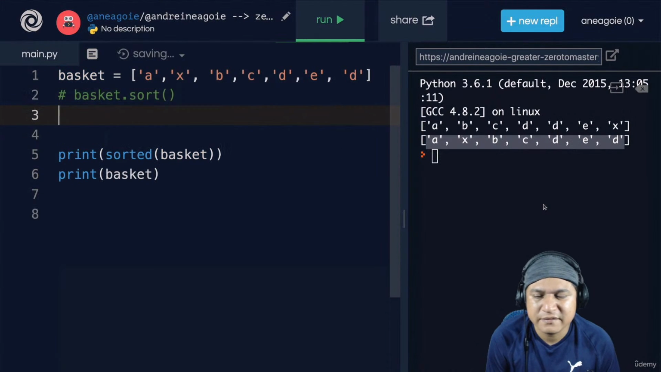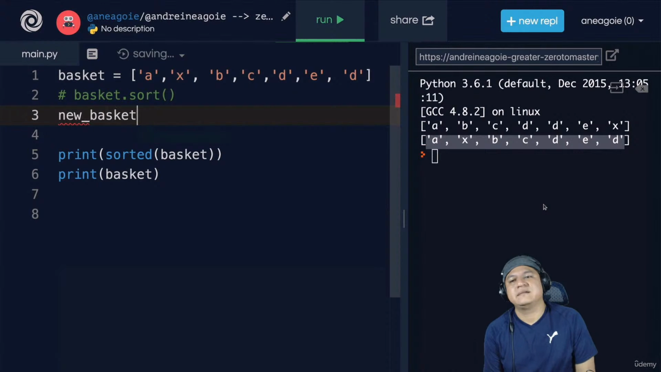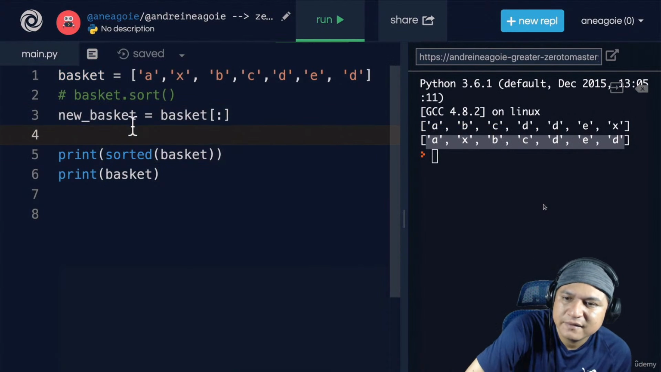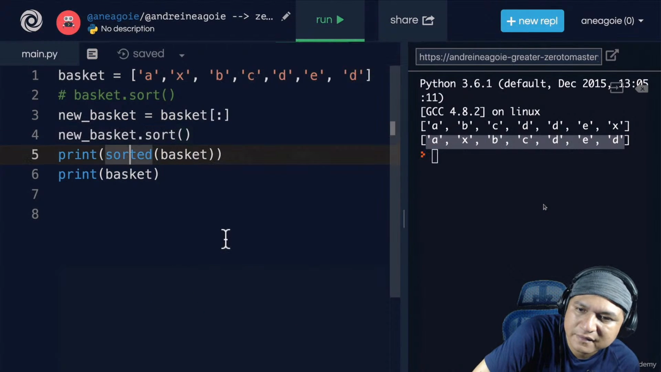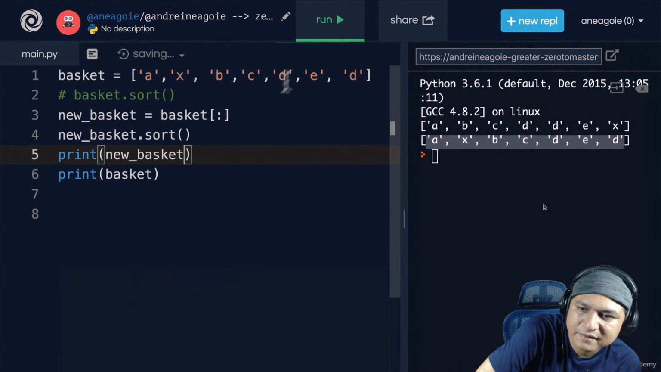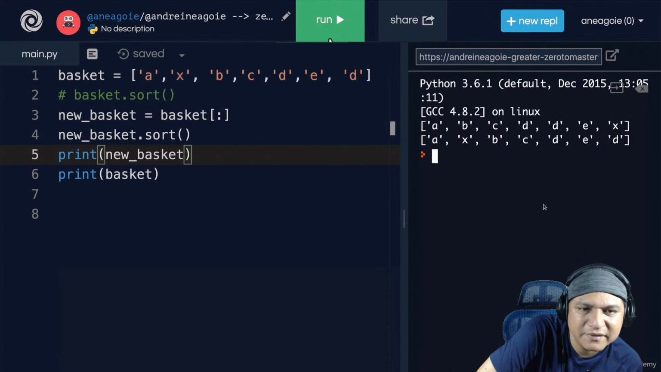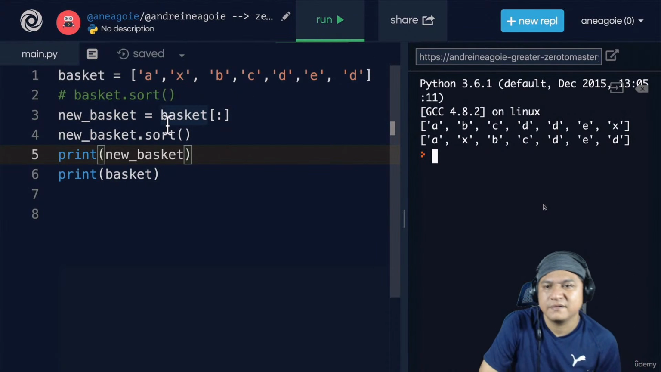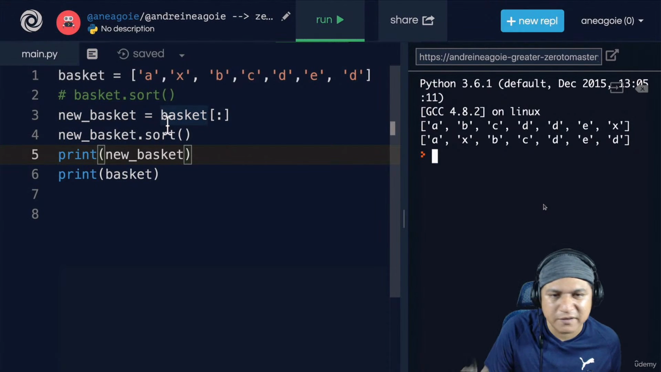It's almost as if we're doing this: we're saying new basket equals basket, and then we're going to copy that basket using slicing, remember? And then we're performing new basket dot sort on this new list. So you have to be careful of certain actions that perform an action in place or create a completely new list.